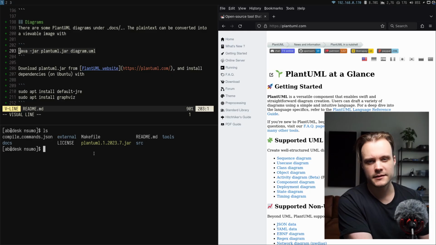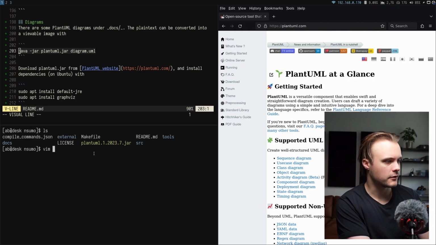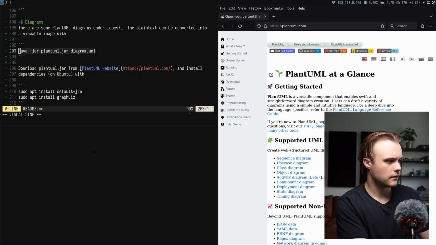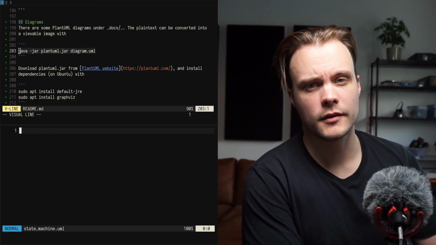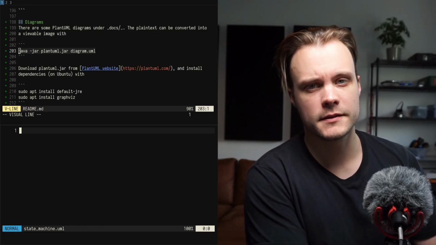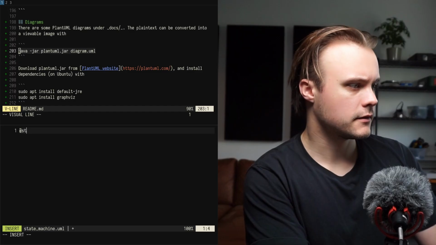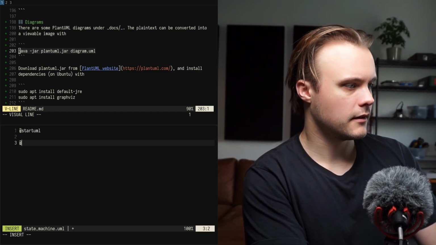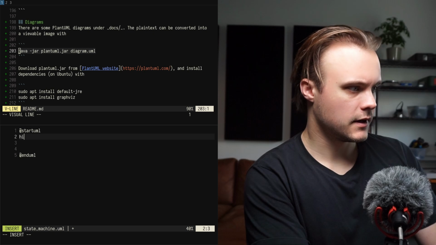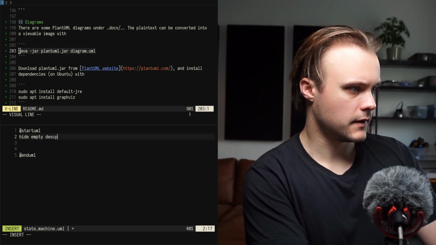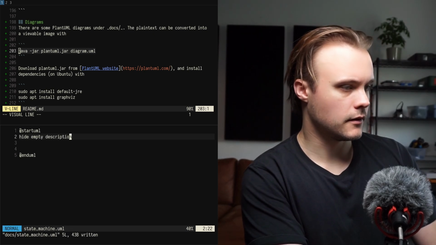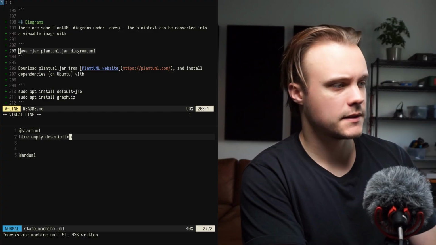Okay, and since this is related to documentation, I'm going to create my plain text file under my docs folder, and I'm going to call it statemachine.uml. The plain text syntax I use is also explained on the official website, so I'm not going to explain it here, but each file has to start with @startuml and end with @enduml. And then I'm just going to add an option at the top to hide empty description, just to make it look a bit nicer if I don't have a description inside my state.